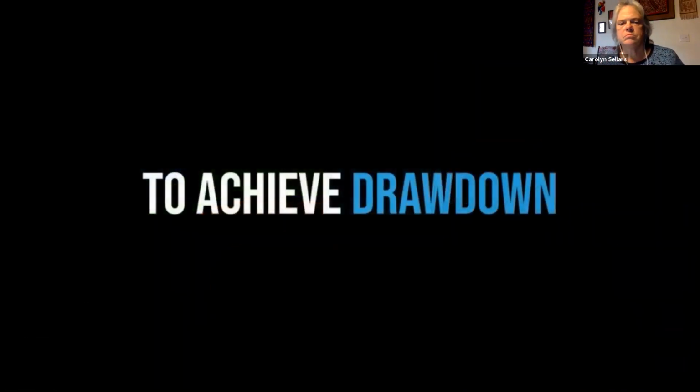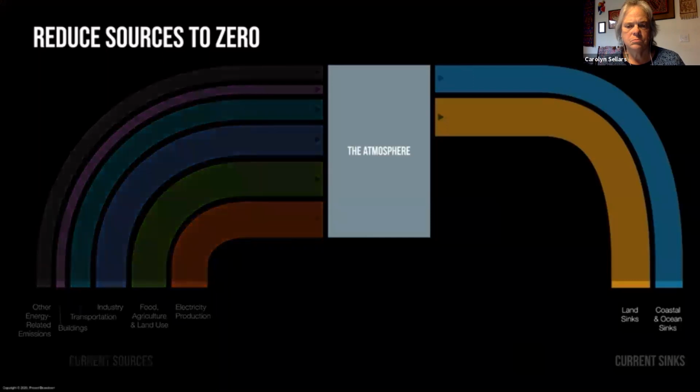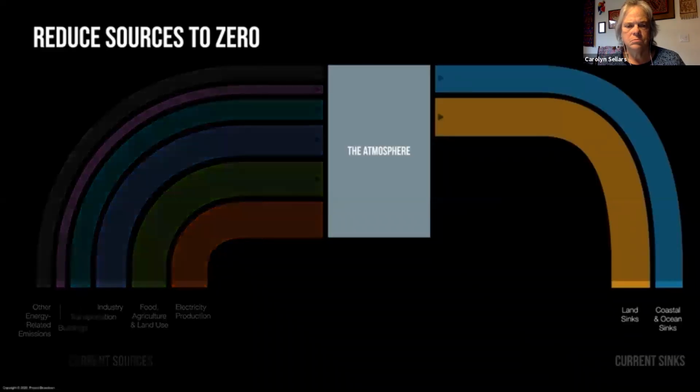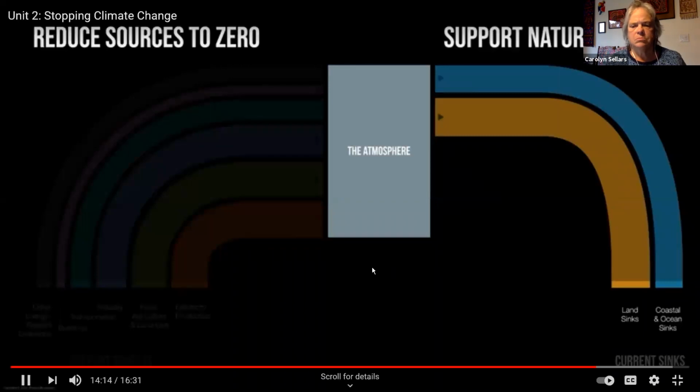So to achieve drawdown, to get them to reverse and bend the curve back down, we've got to work on both sides of this equation. We can work on the sources and bring them down to zero, kind of turning off that faucet over the coming decades, so there's no pollution there at all. And we can also work with the sinks of carbon, starting with the natural ones that already exist, and make sure they can continue to pull that stuff out of the sky.